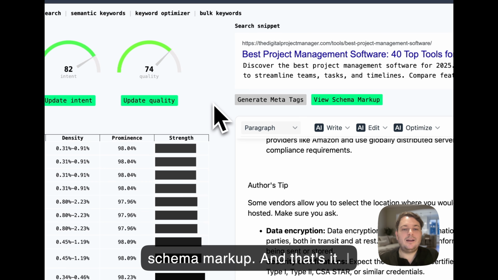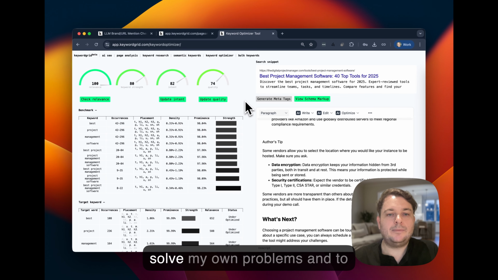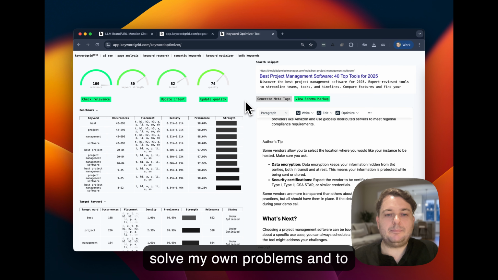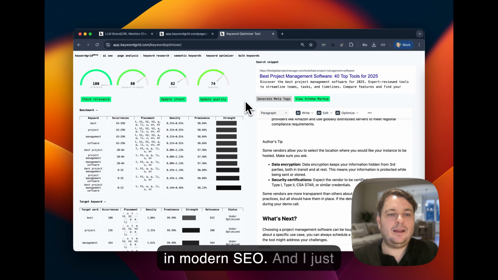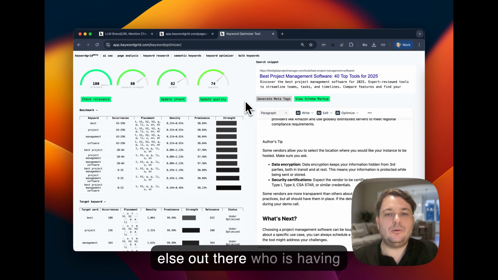And that's it. I really built this tool to solve my own problems and to get a bit more detail and data in modern SEO. And I just hope that it helps somebody else out there who is having the same problems.